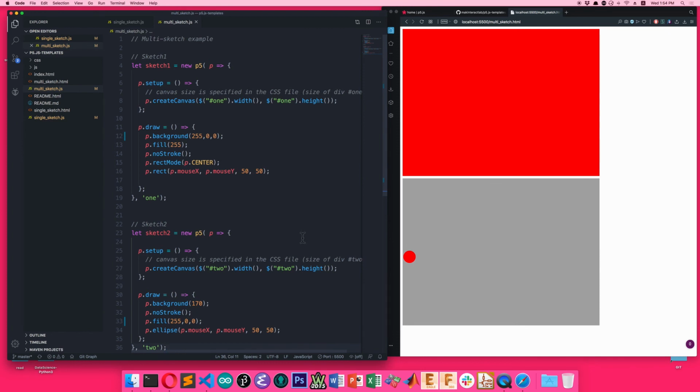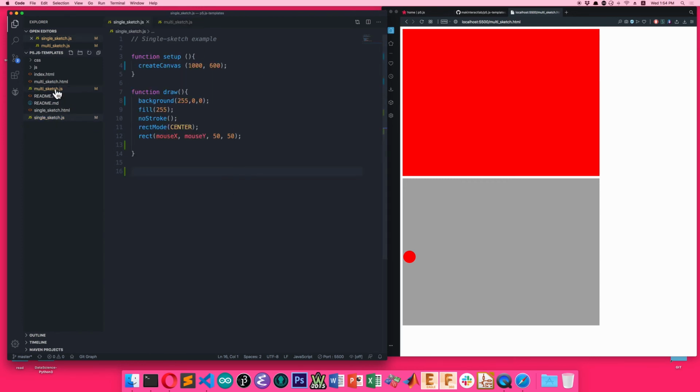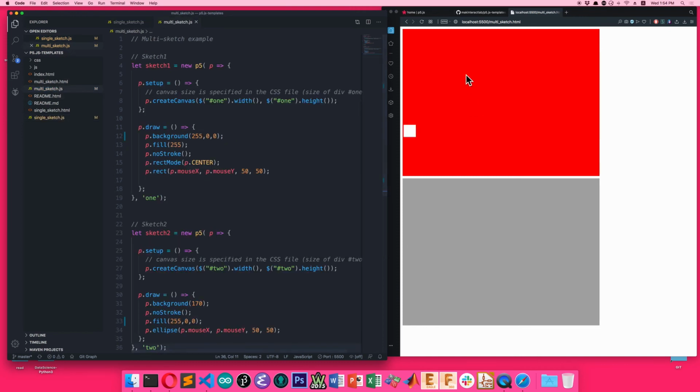Now you might wonder when to use this particular case or when to use the other case, the single sketch. So most of the time you might just use a single sketch. But if you want to have multiple sketches or multiple, I don't know, independent pieces of code running on the same page, this is the syntax you have to use. This also allows you to really customize where this code will appear and how it will appear. So you have much more finer control.